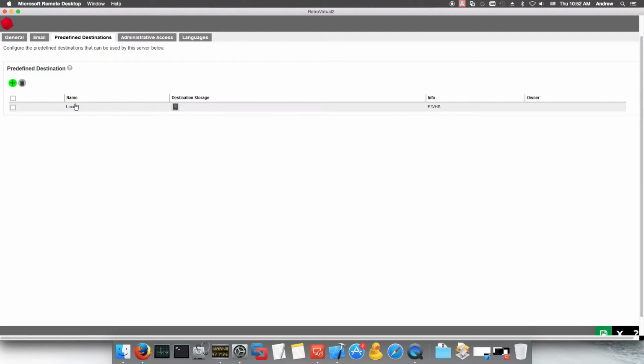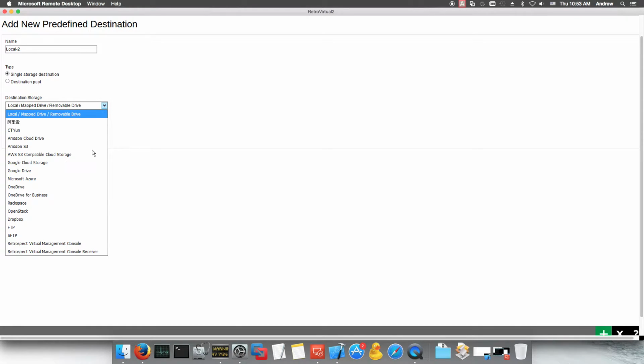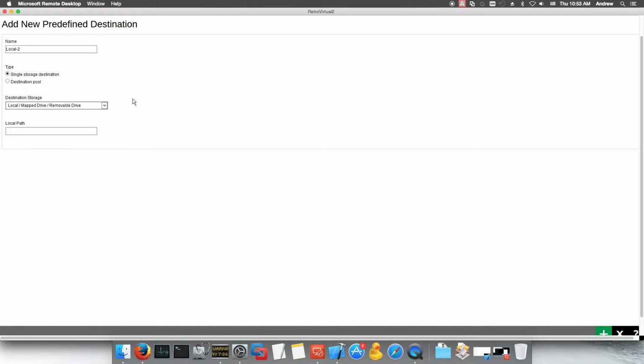Predefined destinations, this is where you can set up a predefined destination for the virtual host server. So when that virtual host server logs in and sets up a backup set, they can either use this predefined destination or they can set up their own. As you can see, by default it's set to a local storage space, but the predefined destination has several options. You can go to some cloud services like Amazon S3, Google Drive, Microsoft Azure, Dropbox, FTP, SFTP. So there's definitely options for different locations for this predefined destination.